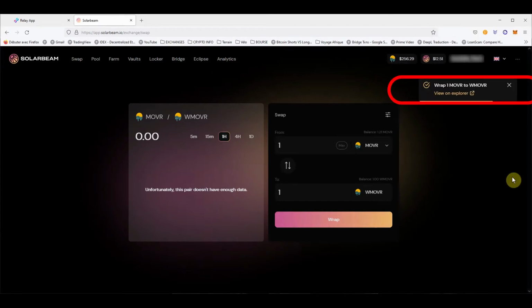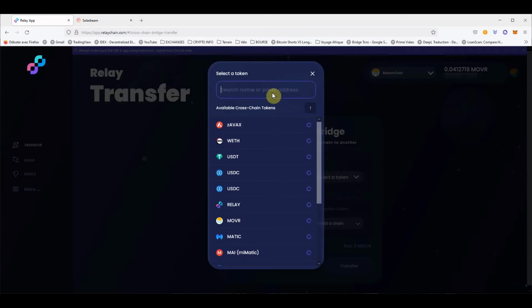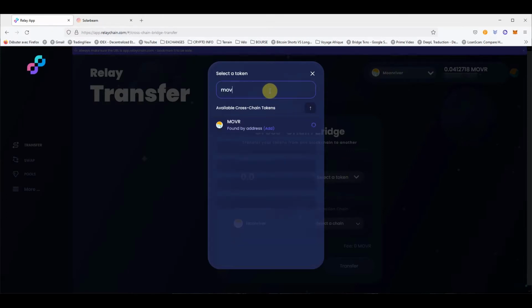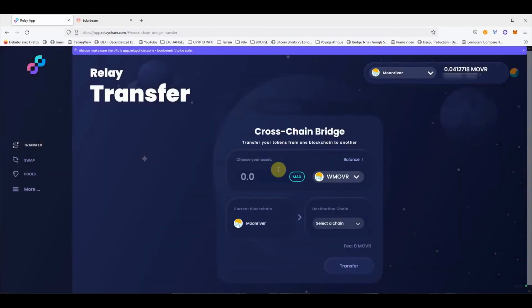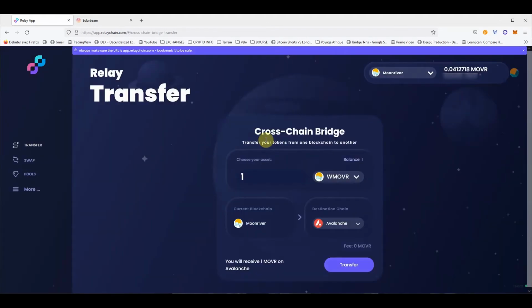Once your Movr token are wrapped, go to relaychain.com to do the transfer. Select Movr in the token list. Select the amount you want to bridge. Select the destination chain. Click Transfer.